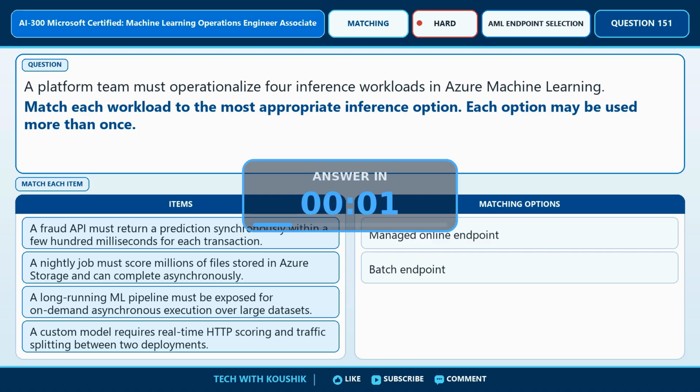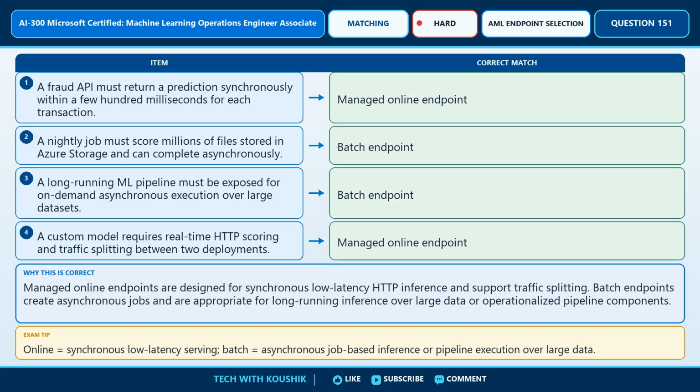Use the following matching result. Left item 1. A fraud API must return a prediction synchronously within a few hundred milliseconds for each transaction. Pairs with managed online endpoint. Left item 2. A nightly job must score millions of files stored in Azure storage and can complete asynchronously. Pairs with batch endpoint.